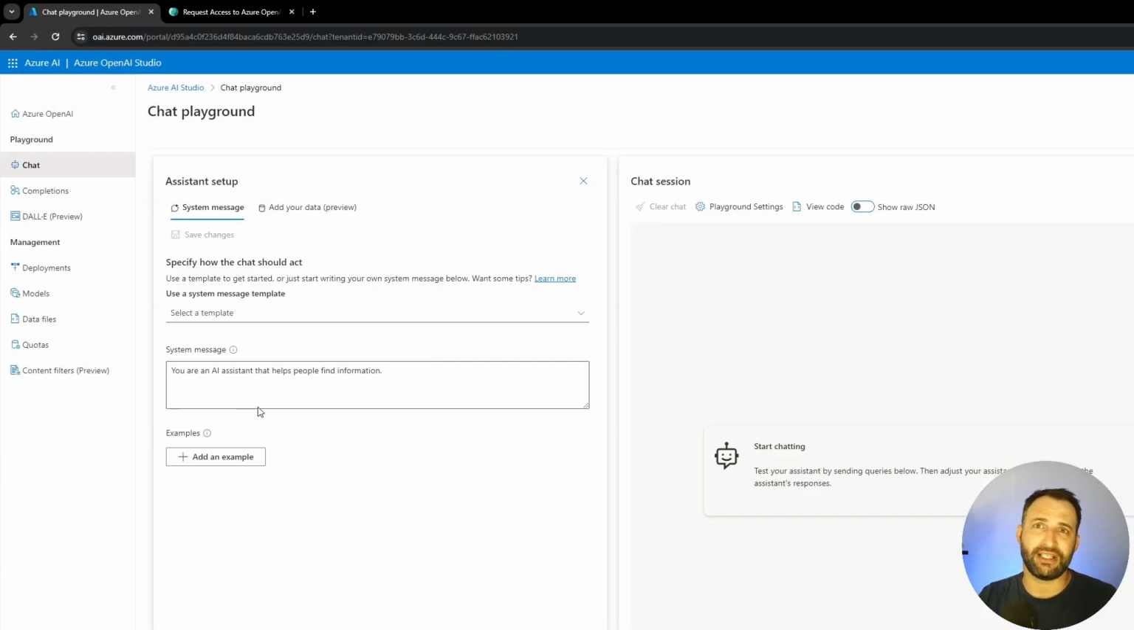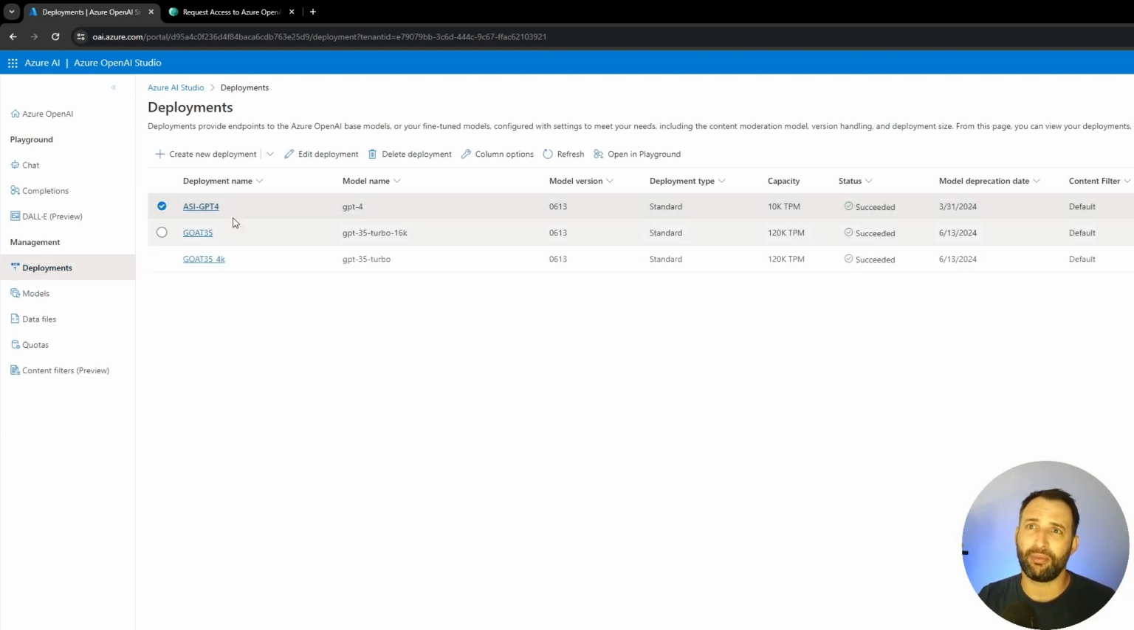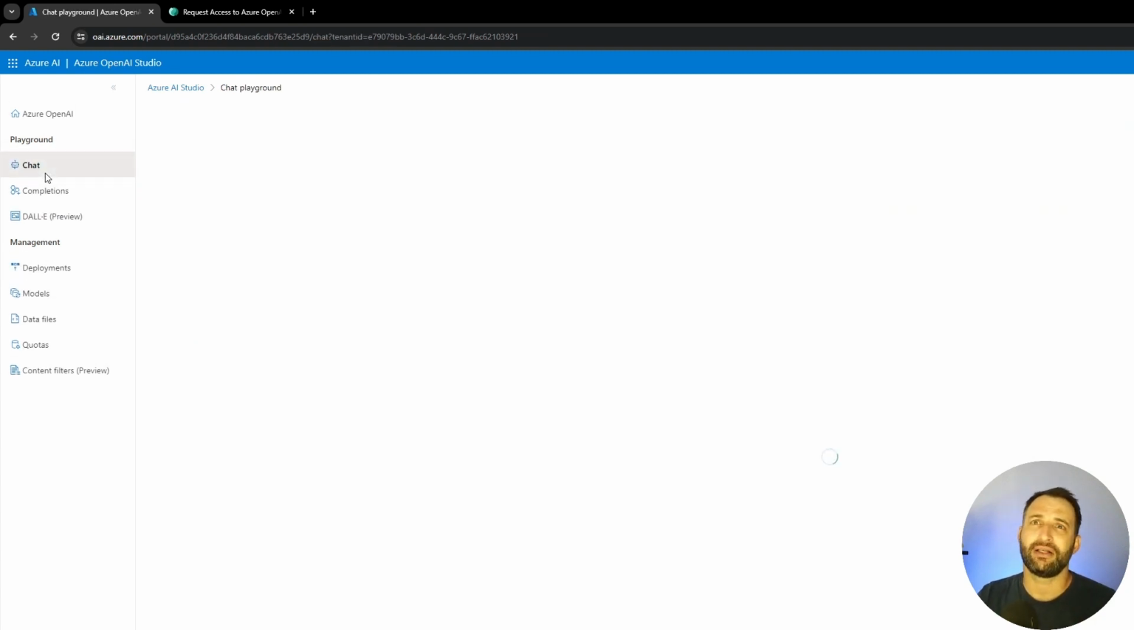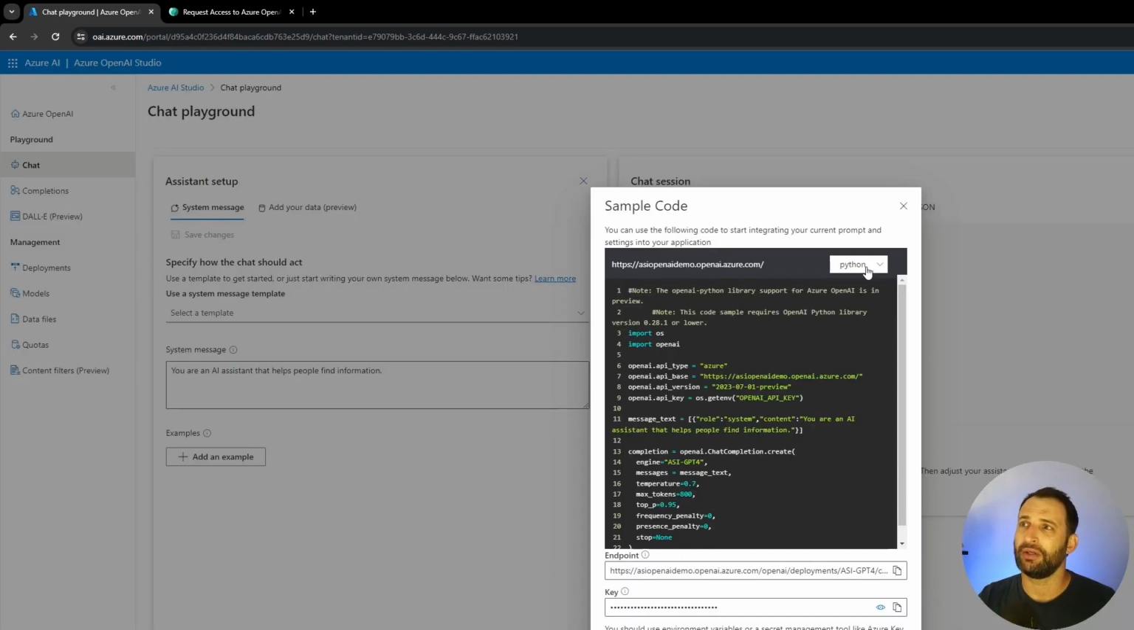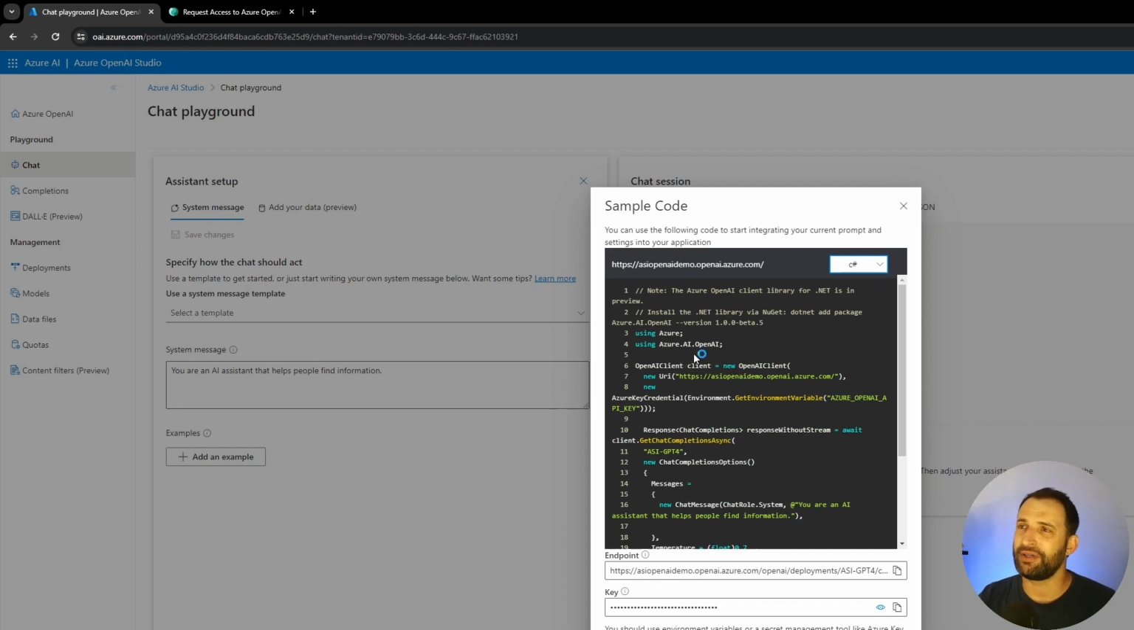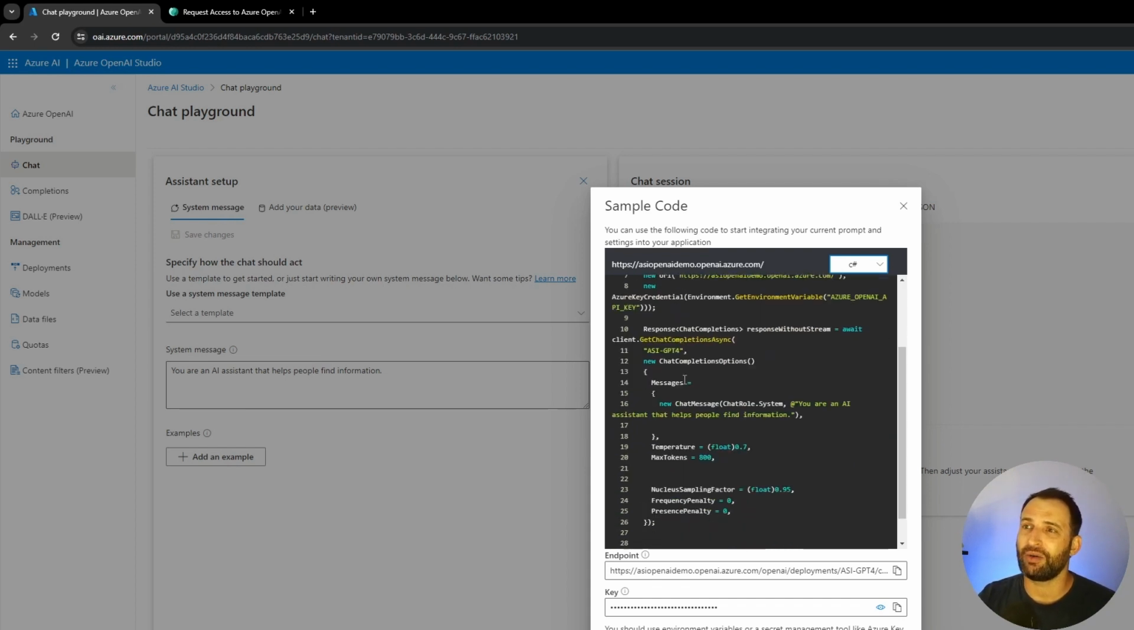We need a few details from this particular portal. If we just take a look at what we've got, I've got my deployments. Now that's my GPT-4 model that I'm working with. And to get the details that we need to actually instantiate the client, the easiest way is to go to chat, make sure that you've got the right deployment selected, and then just go view code. They've got quite a few samples, but I'm going to go to C#, that's our focus. And we can take a look at quite a few things already.